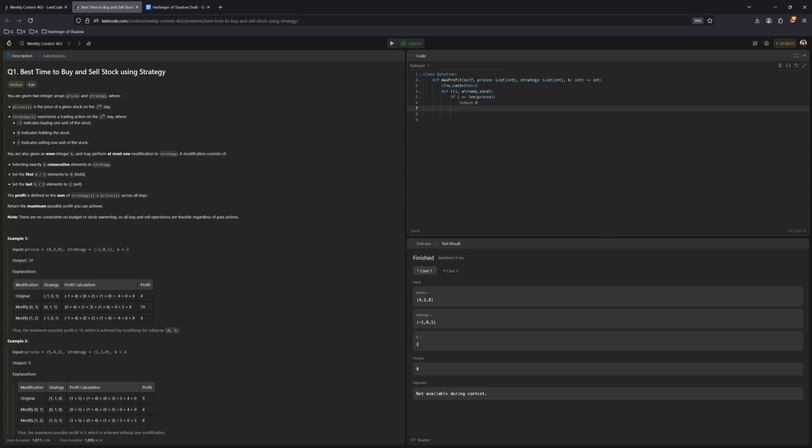Now, the basic is just going to be prices of i times strategy of i times -1, right? Because we want to return the profit, so the maximum possible profit. If we are buying, we don't even need to multiply it by -1. That was just because I was doing cost before. Okay, so that's the basic.